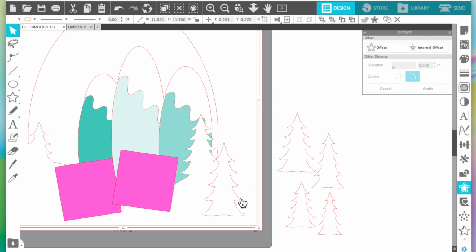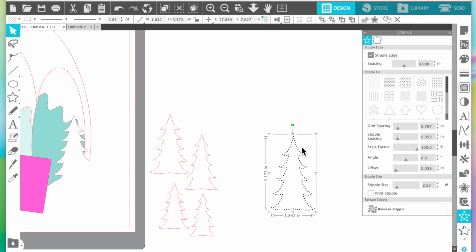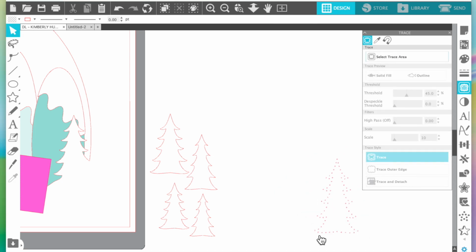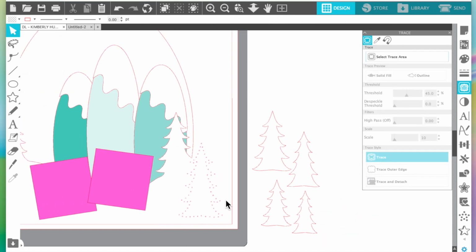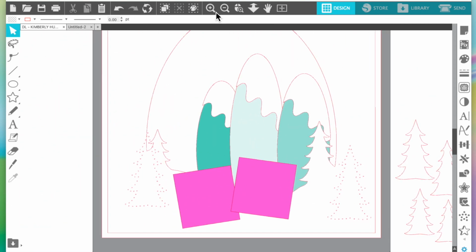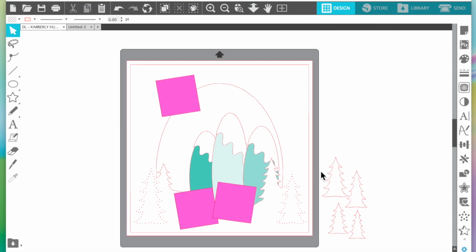I'm going to stipple this cut file line using the stipple feature. Move the toggle all the way to the right so the stipples are as far apart as they go, and then you use the trace feature to change it into a cut file. So there we have a tree where the cut file will just make little holes that I can stitch with DMC floss rather than cutting a tree out of my background.